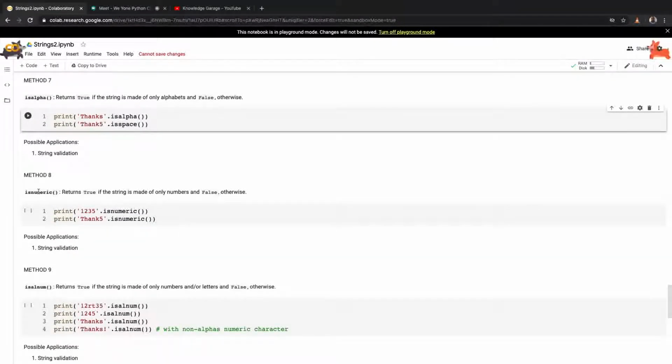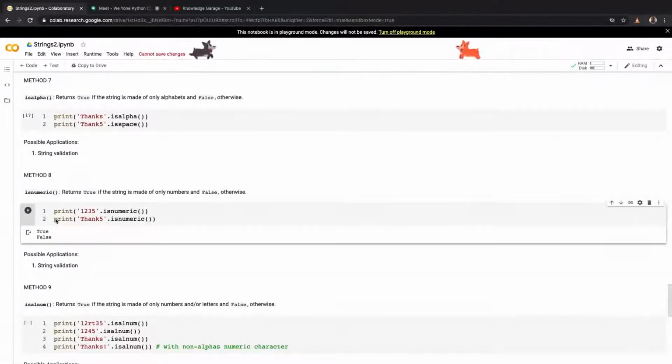Method 8 is isnumeric. I'm not going to explain this, I think this is self-explanatory. You can see that the first one returns true because everything here is a number, and the second one, no. So let's insert a space there and see what happens. Now it's false because there is white space here. Again, you can use this for string validation.